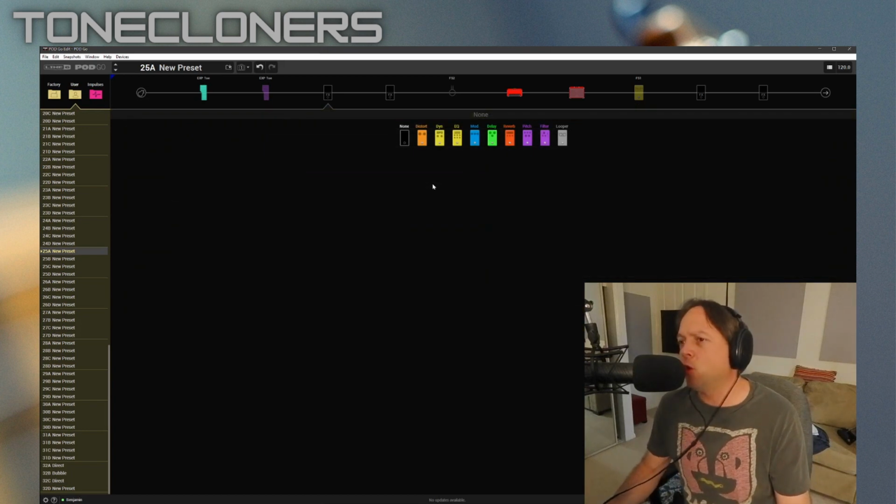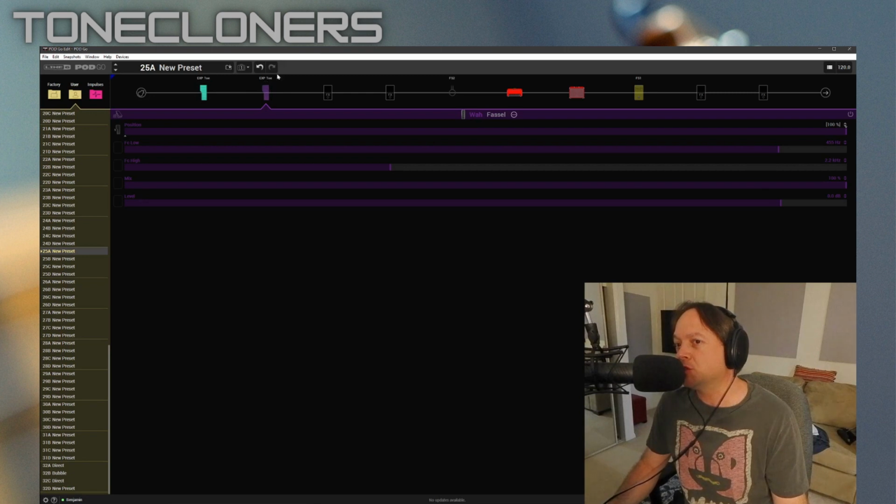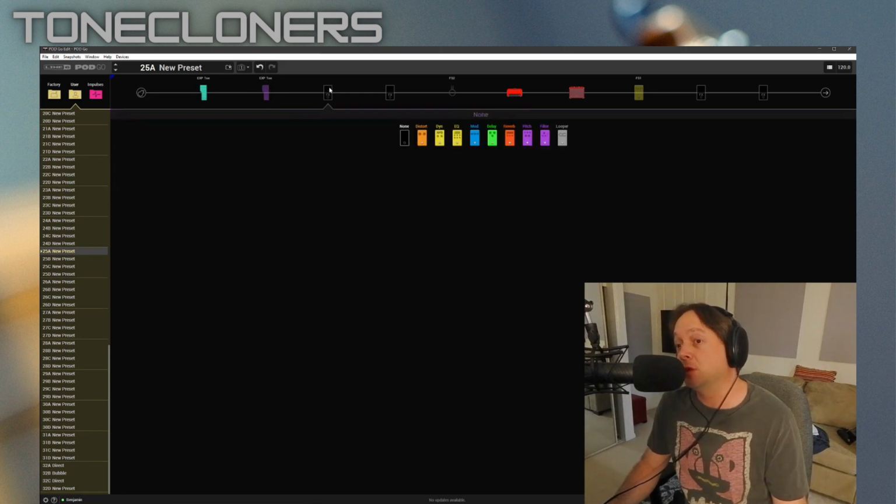Now, the only drawback with this method is once you change one of these blocks to be a freely selectable block, you can't actually select a wah pedal anymore. You can't select a volume pedal. You cannot select an effect loop. So if you want those slots, just don't convert them over to be a freely selectable slot.